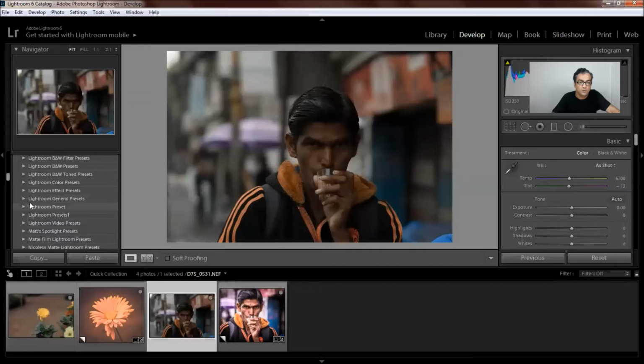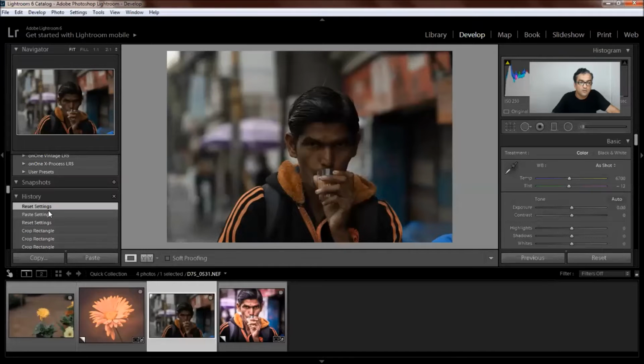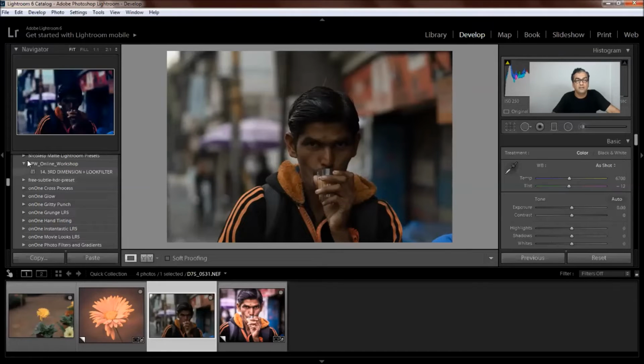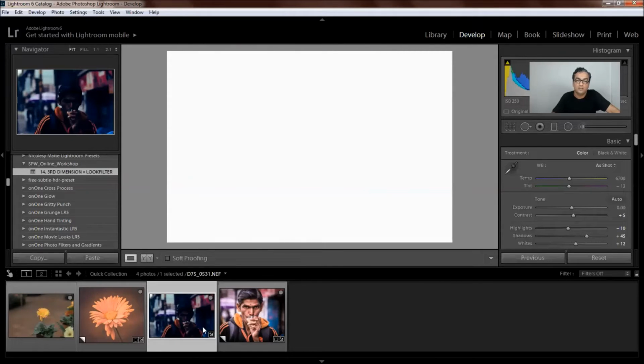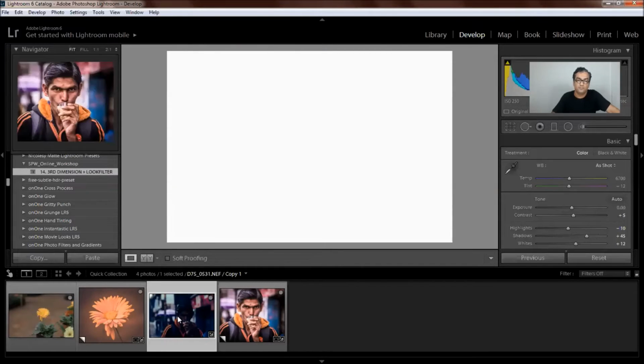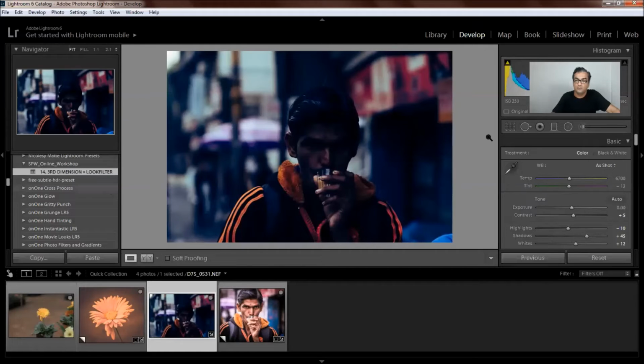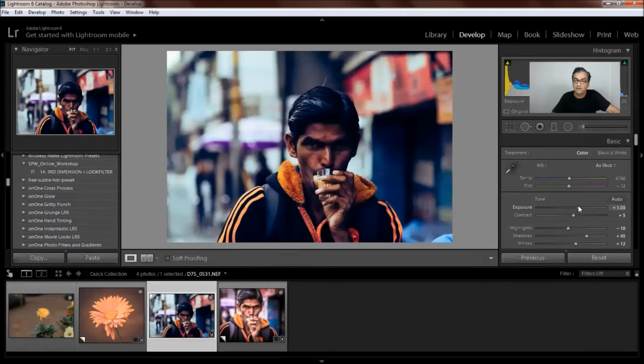This is the previous one. Okay, you can see it's already loaded and expanded. If we select this preset, it will change the look of that image. But because our images are already underexposed, it doesn't work for us as we desired. So we have to adjust it as per our need. So I'm going to raise the exposure.